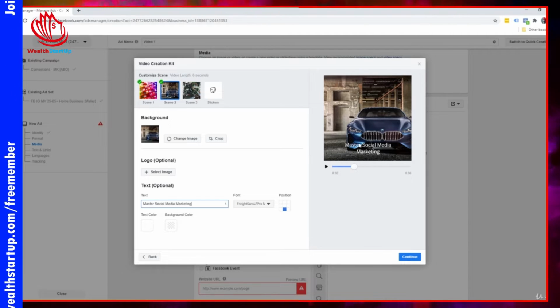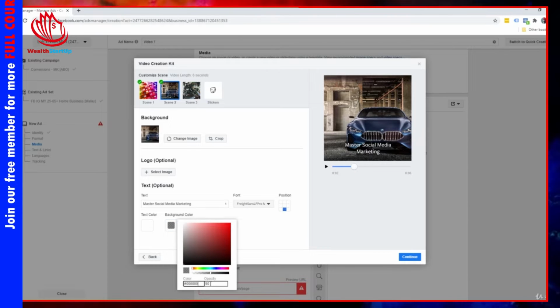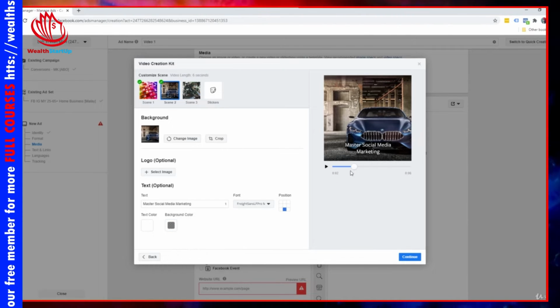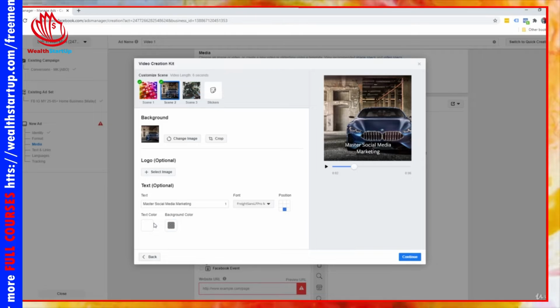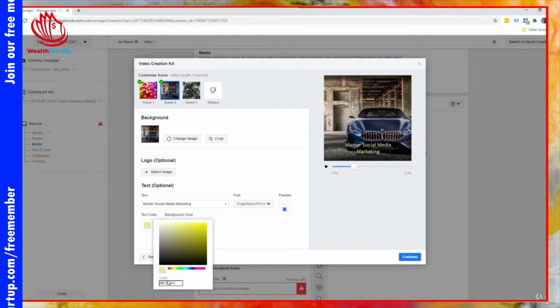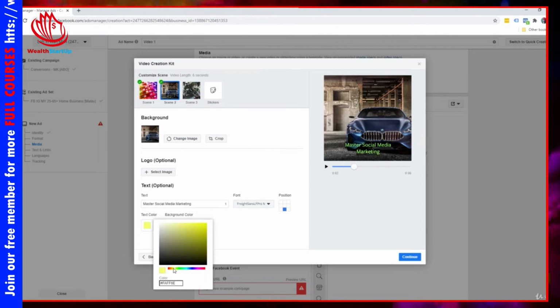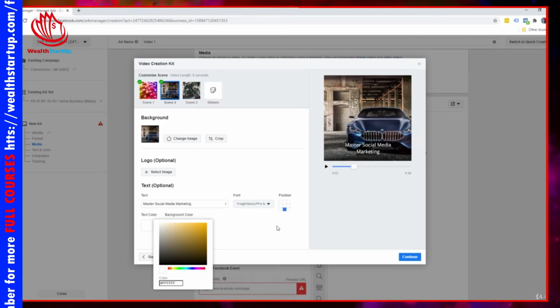Okay, so if it's hard to read, you can click on background color, and you can even change the opacity, which means the transparency, and it'll look a little bit better as well. You can change the text color as well if you would like to. You can add in a color code, or you can use this color picker. All right, so I'm just going to go with white. I think it's good enough.